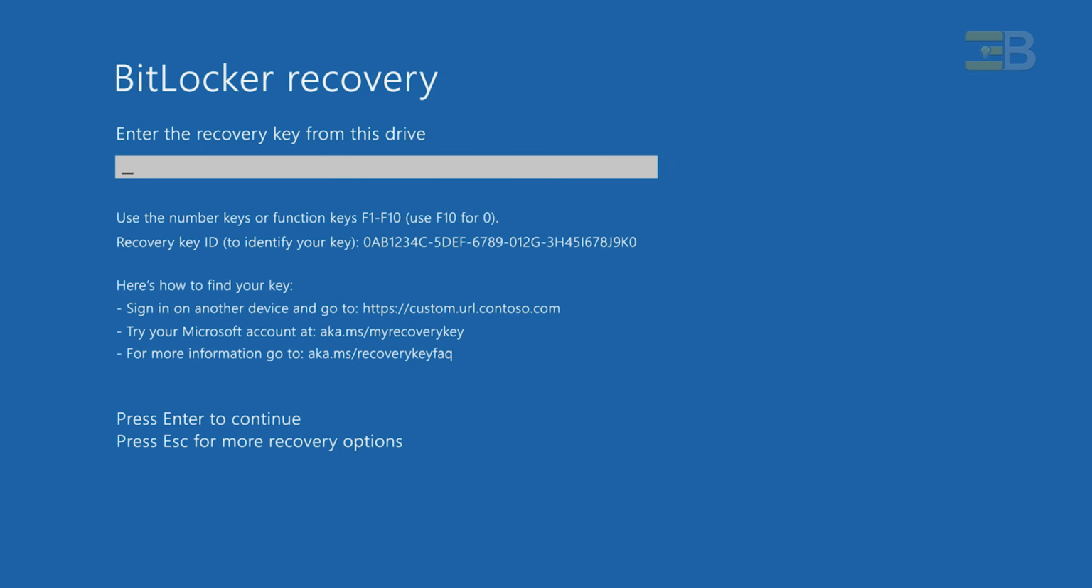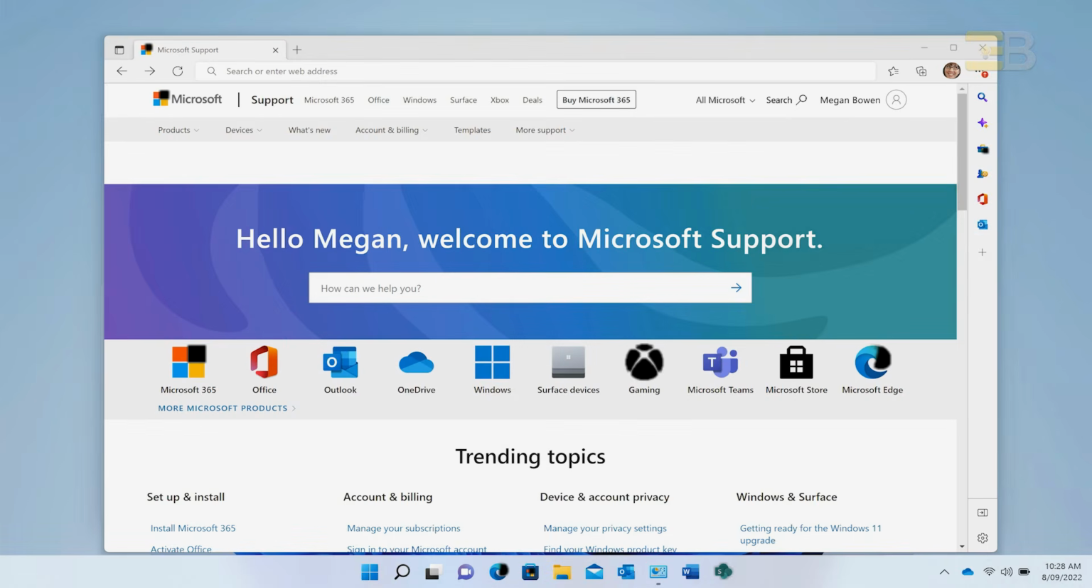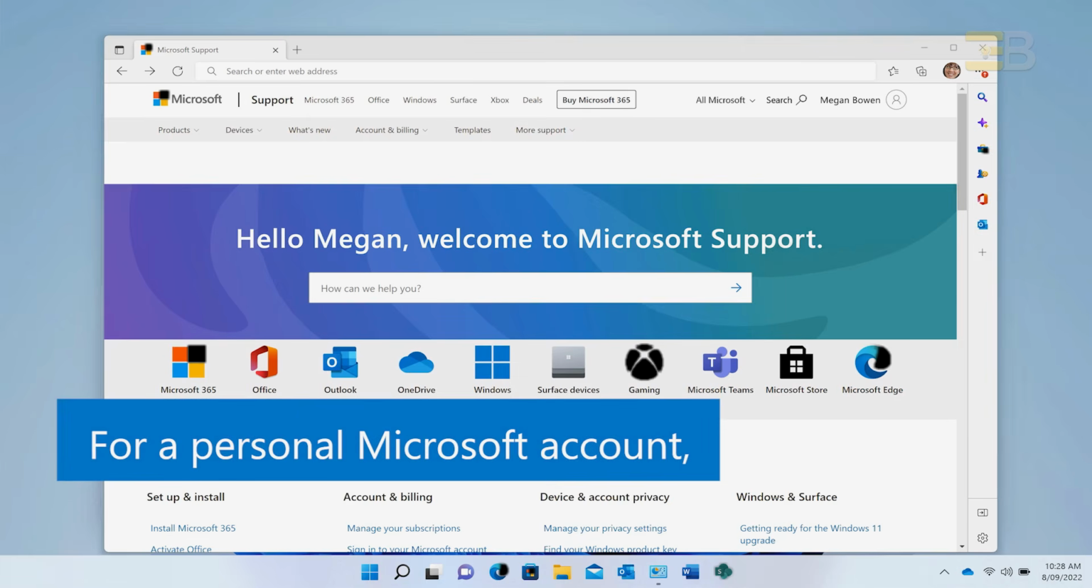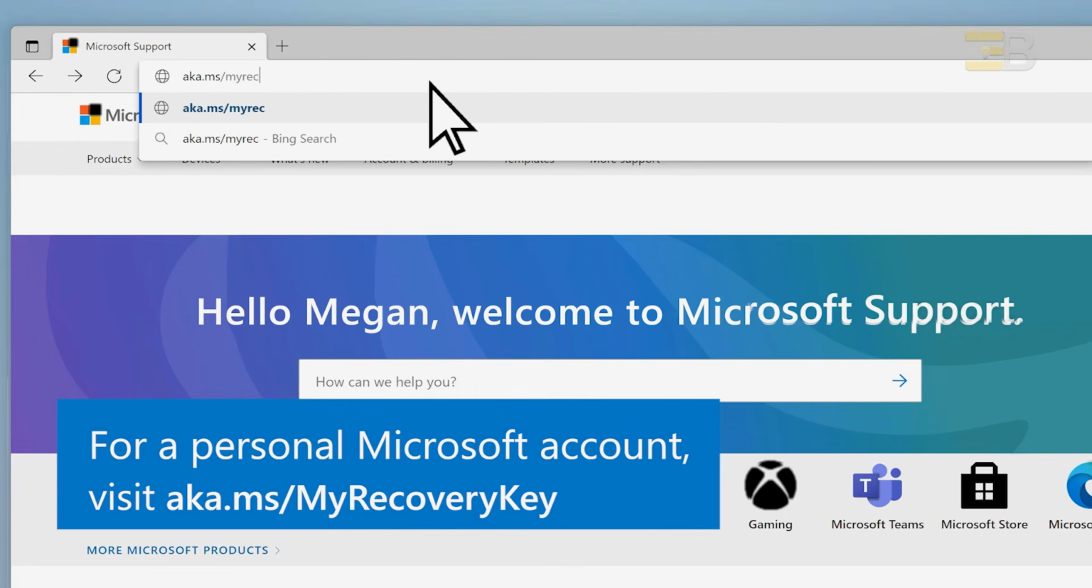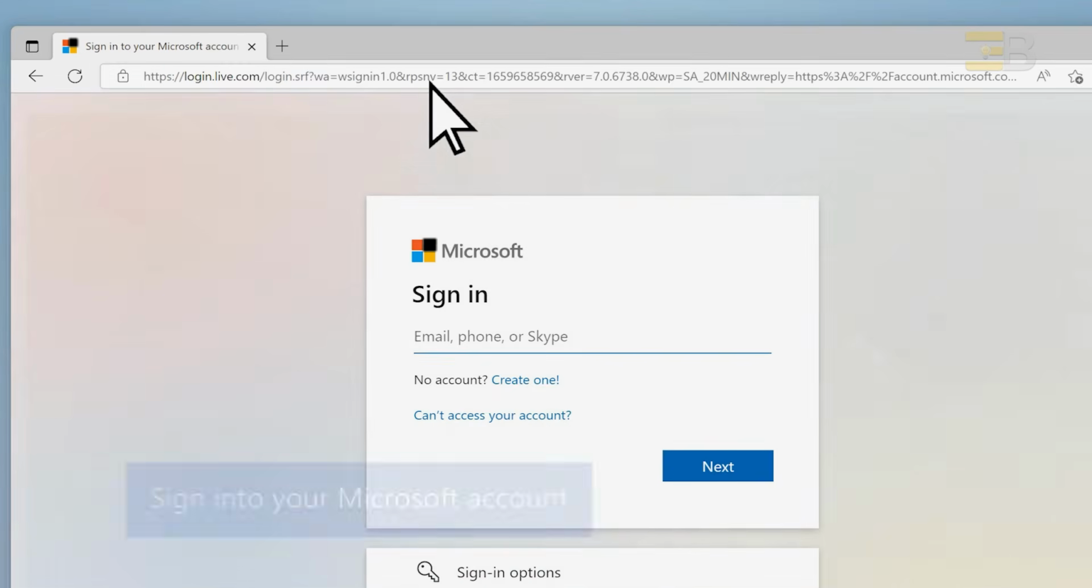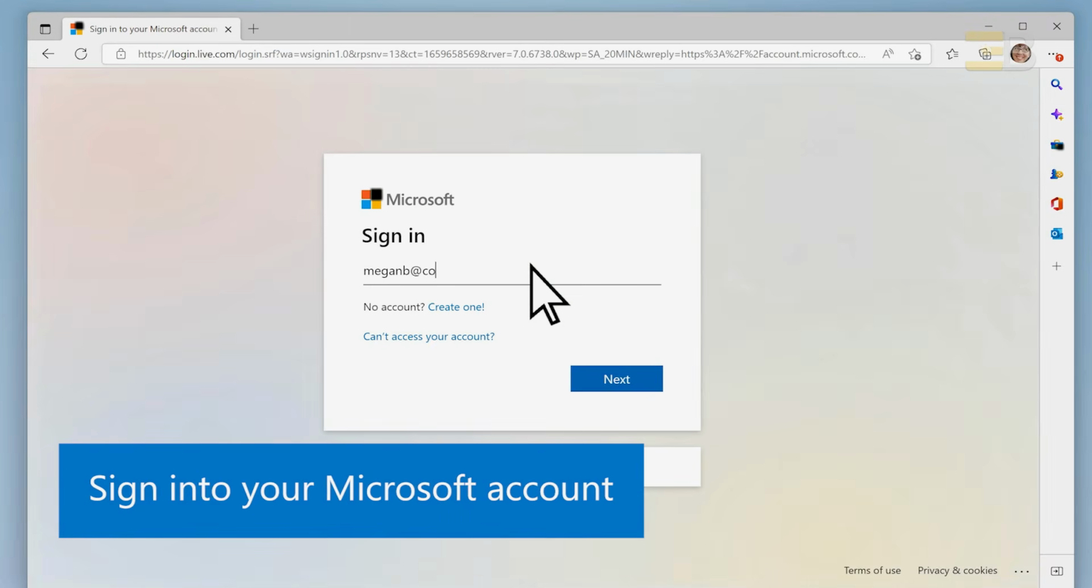If the BitLocker recovery screen appears when starting up your device, you will need to find your BitLocker recovery key. You can commonly find your BitLocker recovery key attached to your Microsoft account. For a personal Microsoft account, visit aka.ms/myrecoverykey and sign into your Microsoft account.